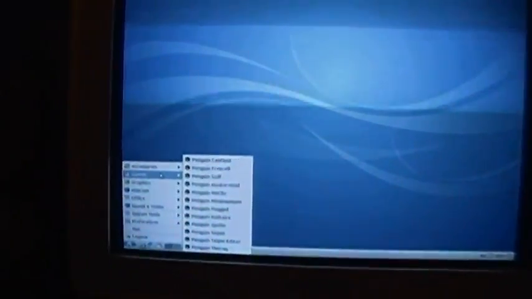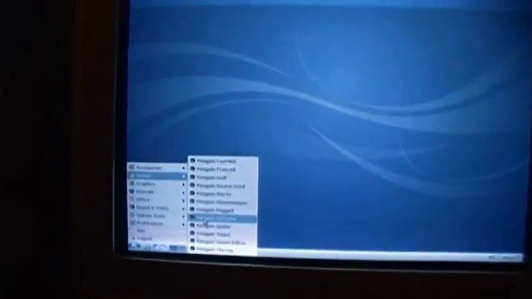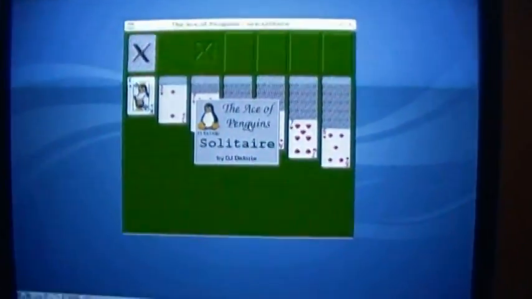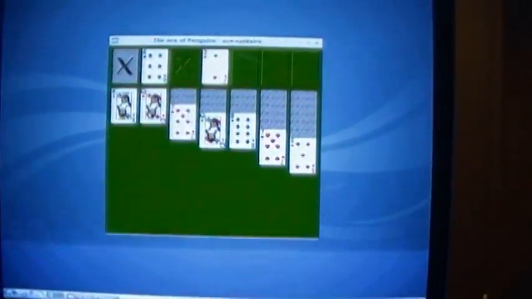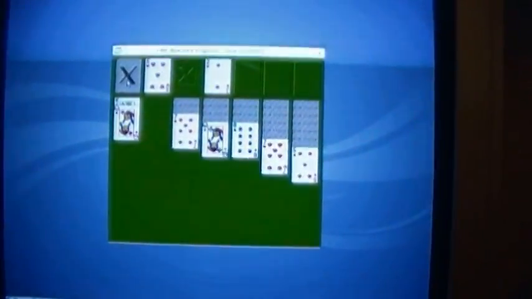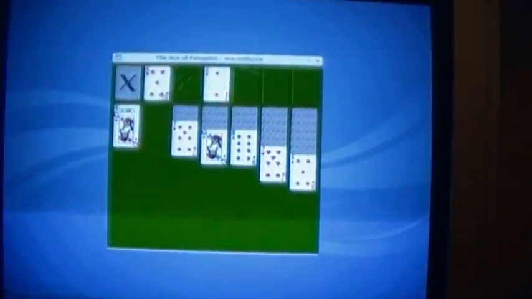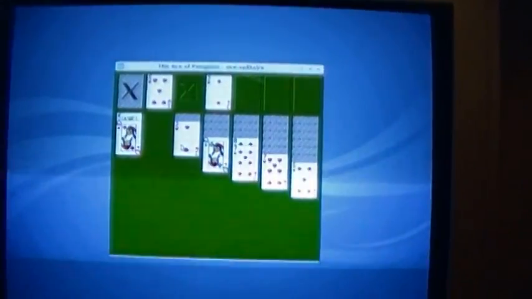But the thing is, it's a decent operating system. It's not outdated. It'll actually still receive updates and stuff like that. And what the heck, it even has Solitaire. Nice. It's a bit clunkier than the Windows versions, though, but it's still playable. Maybe I'm just too used to Windows. Or maybe I'm just bad at Solitaire. So let's close that out here.